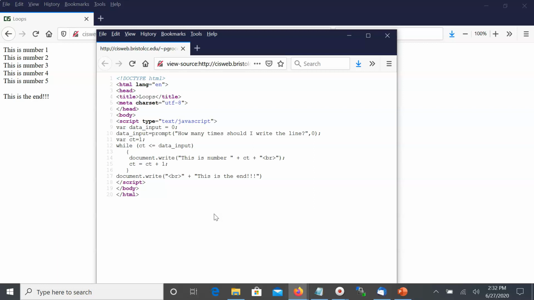end. Now notice here I did a literal BR in quotes, plus a literal this is the end in quotes, and I concatenated them together, and that worked fine. But I could have just had one set of quotes. I could have said, quote, the BR tag, and then written, this is the end, all in one literal. And that would have worked equally well and probably a little easier.